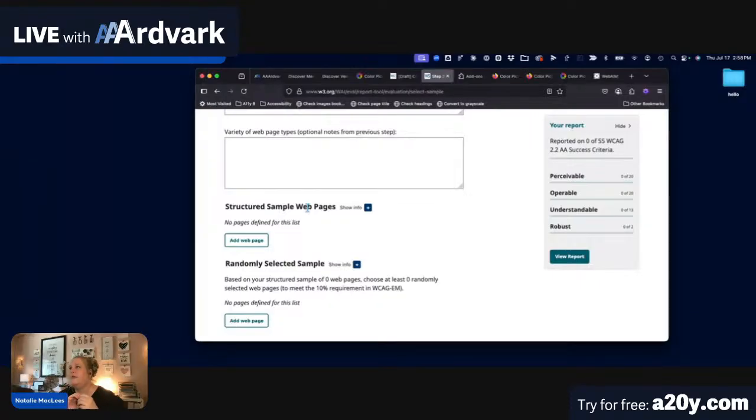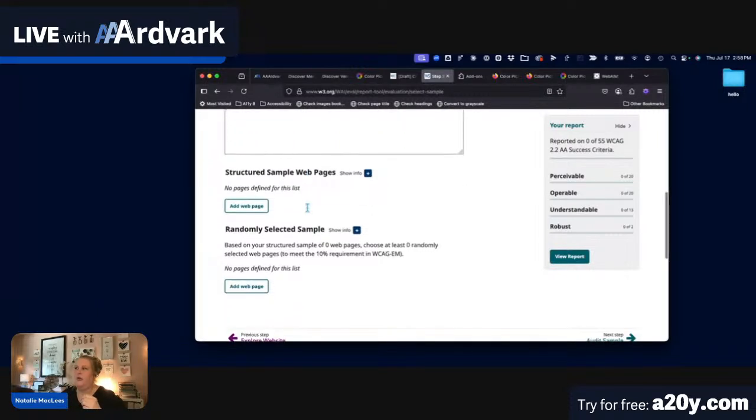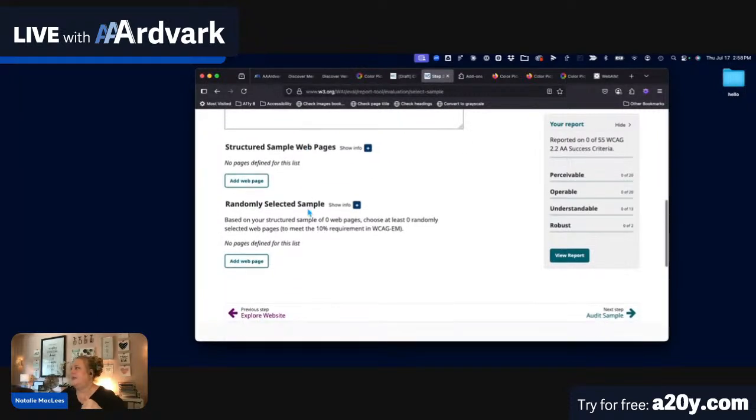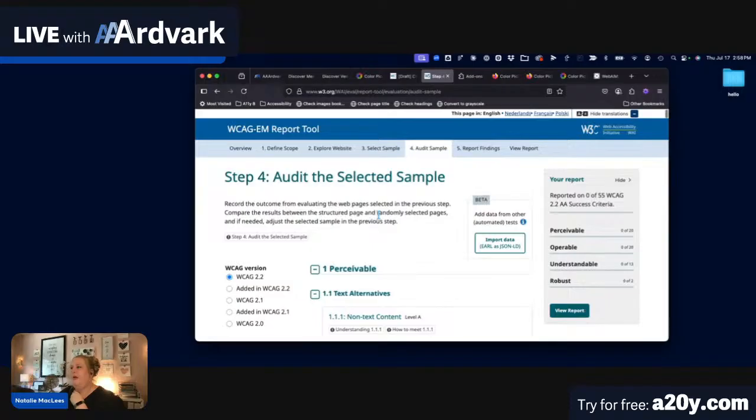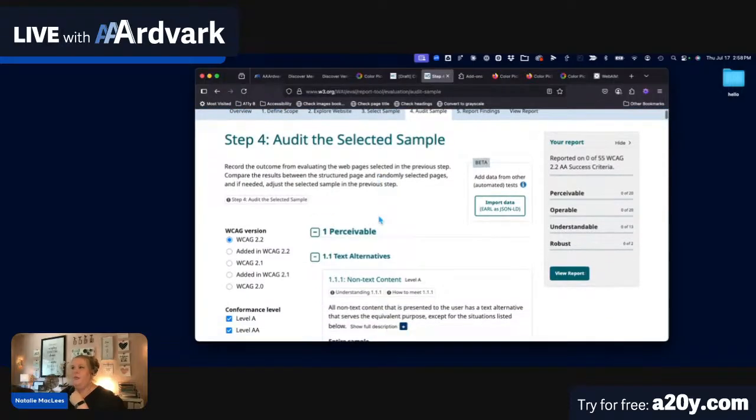If it's a blog, right, you might pick 10% of the blog posts. What are some other samples? If it's a site about movies, for example, you have a movie page, right, you would want to test out 10% of the movie pages that were on the site to be included in the testing. And that is our randomly selected sample. All right, and then we're going to start auditing.